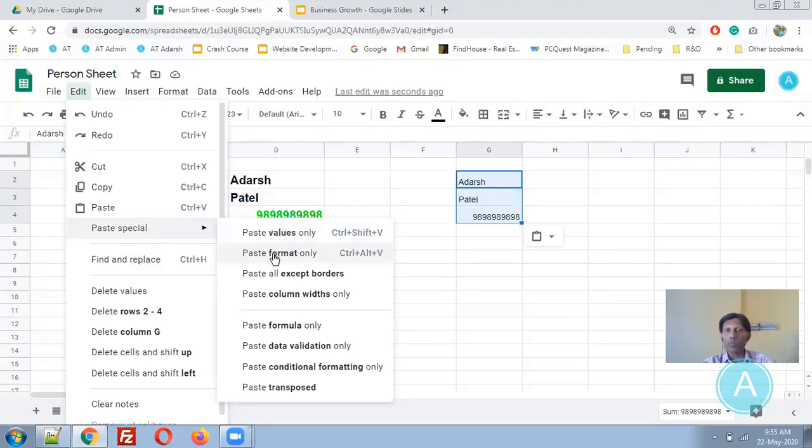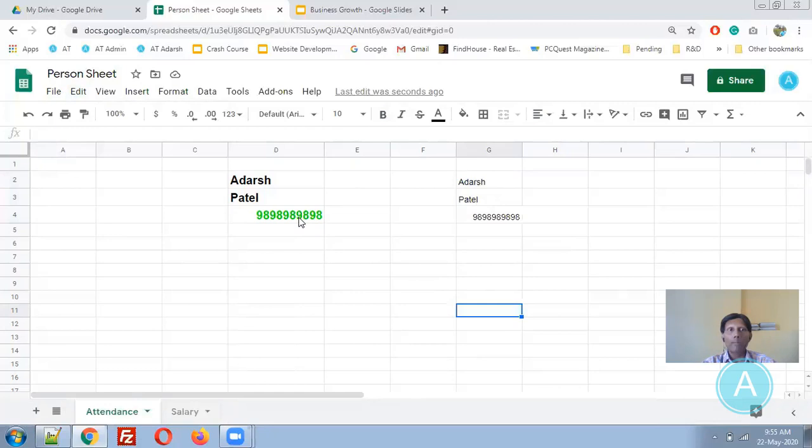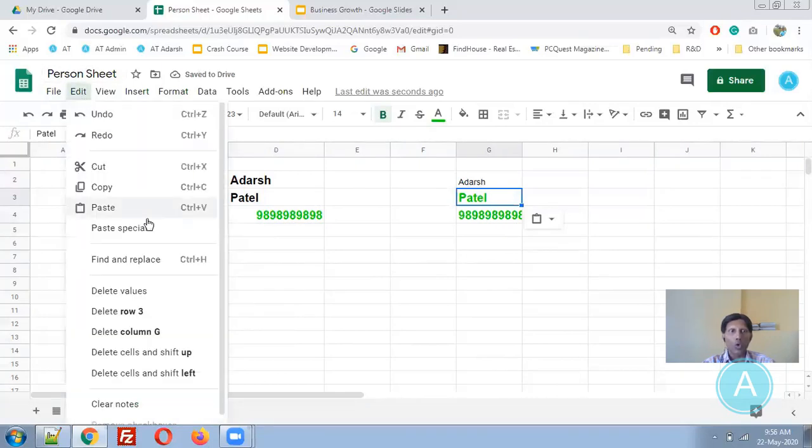Similarly, you can use paste format only. Sometimes you would like to paste the format also, you can utilize it. Sometimes you would like to repeat this format on other cells, you can use the format painter also. This is the paint format, you can click it over here. So this formatting will be copied over here. Suppose you would like to copy this formatting to this text, you can click it over here. So you can use this functionality also.